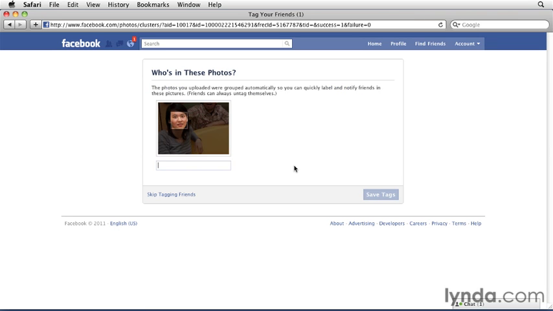Now notice, now that the photo has been uploaded, I'm being asked who is in this photo. Facebook will automatically recognize faces in your photos as long as the person is mostly facing the camera and their face is not obscured. So if this person is one of your Facebook friends, you can just start typing his or her name. And when the right name appears, you can select it by pressing Enter on your keyboard. And then I'll click Save Tags.